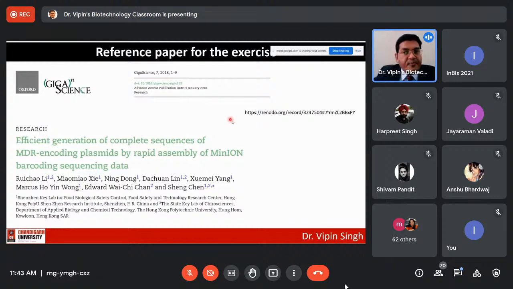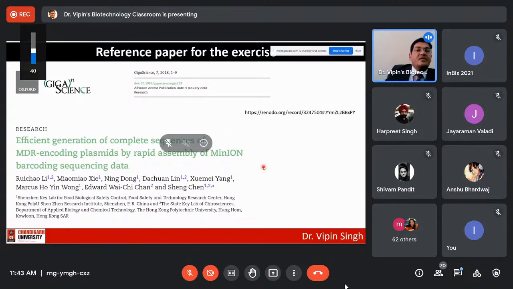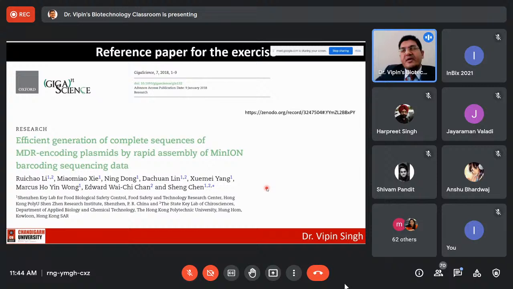So this is a reference paper that will be used for our hands-on today. If you see, this is published in GigaScience. This is a 2018 paper. The title is Efficient Generation of Complete Sequences of MDR Plasmids by Rapid Assembly of MinION Barcoding Sequencing. Basically what they have done is they have sequenced plasmids coming from different strains of E. coli and other strains, and then they are looking at whether these plasmids contain determinants for AMR or not. So that is what we're trying to do, right?